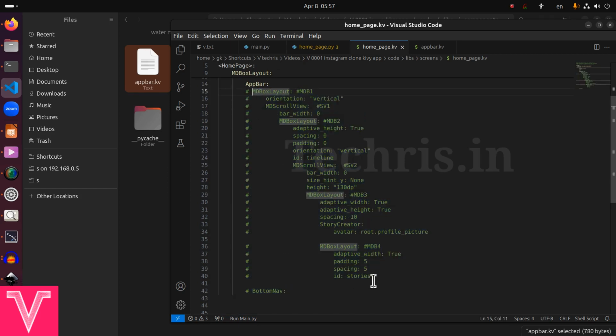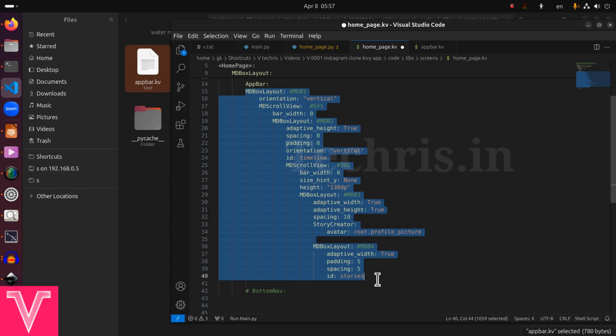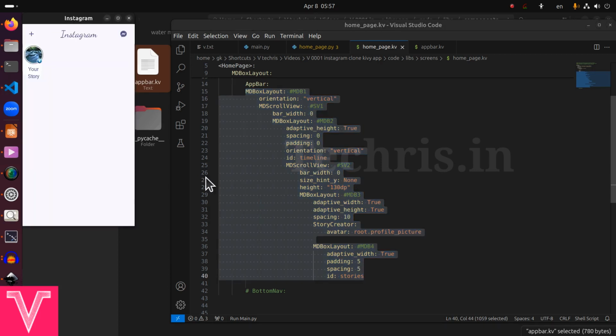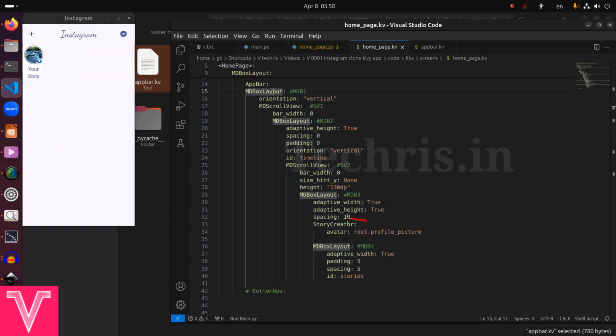We'll only enable the MD box layout, which is in between. We'll save it. Yeah. Now the app bar came here, and this is the top line, because the other contents from here are missing because we have disabled those two functions. They are responsible for adding the content here and the content here also. Right now only this story creator is added.